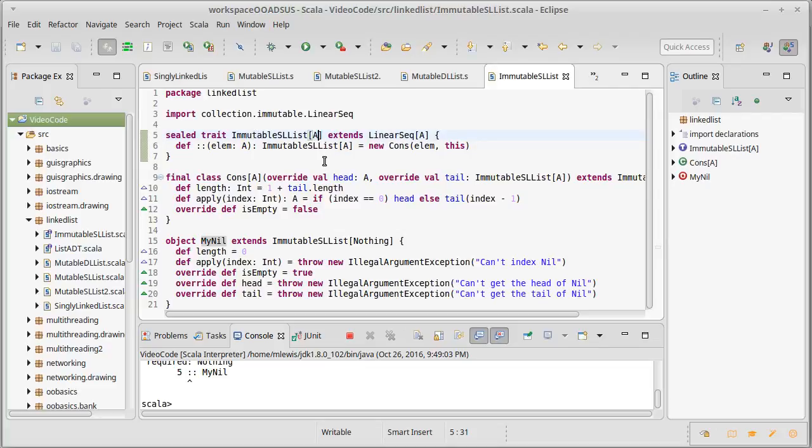It turns out array is invariant, but list is not. If you have a list of shapes, you can pass a list of circles into something that wants a list of shapes. That works, and the reason it works is because the list type is not invariant. It is something called covariant. And to signify this in Scala, we put a little plus here. And what that will allow us to do is to make it so that an immutable SL list of circle is also a subtype of immutable SL list of shape.